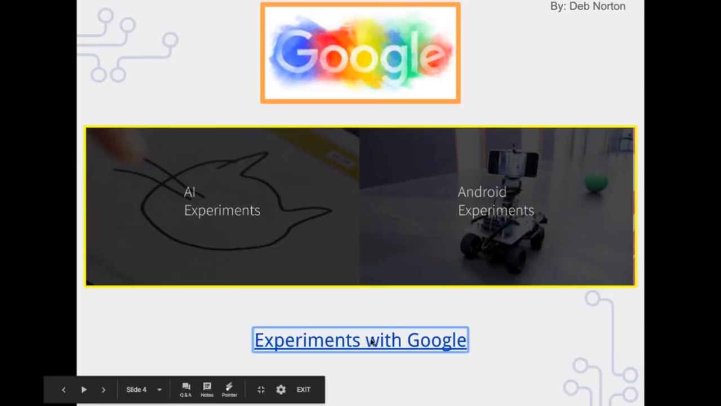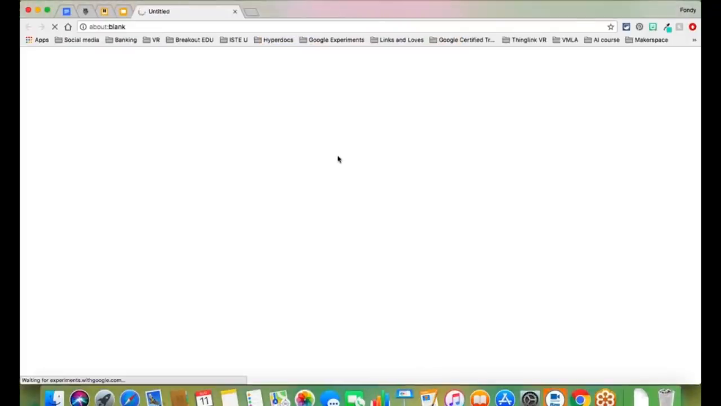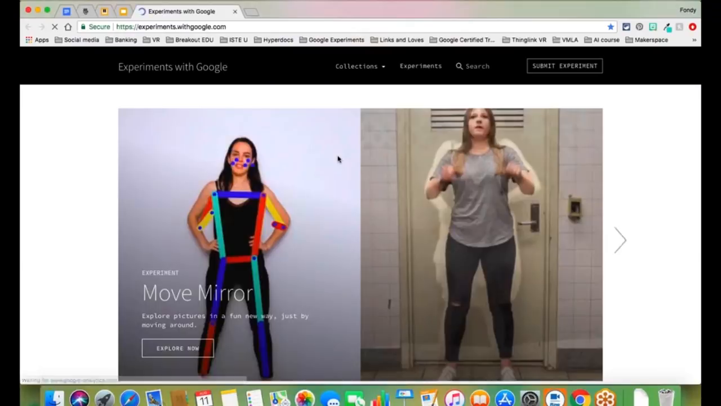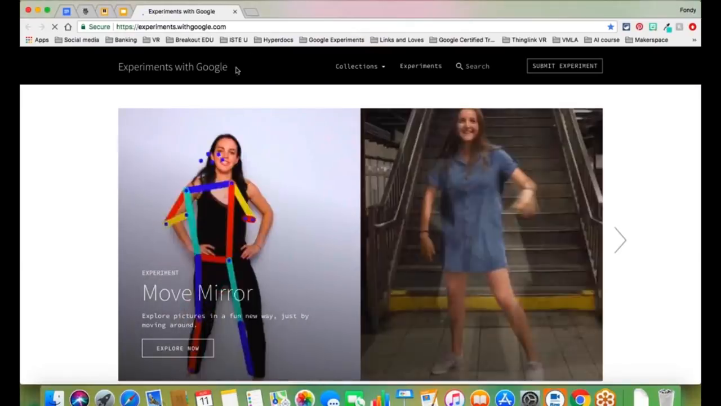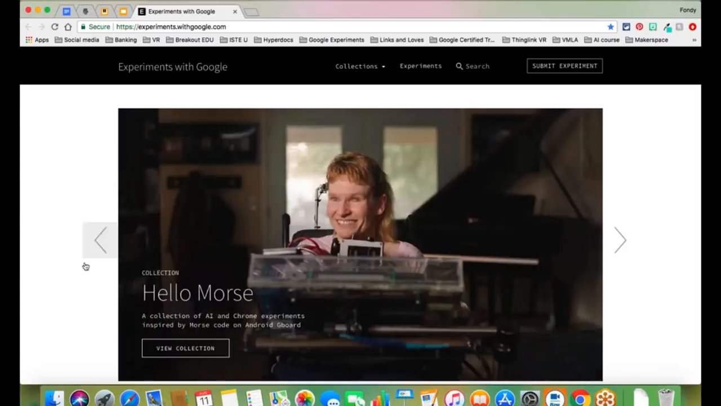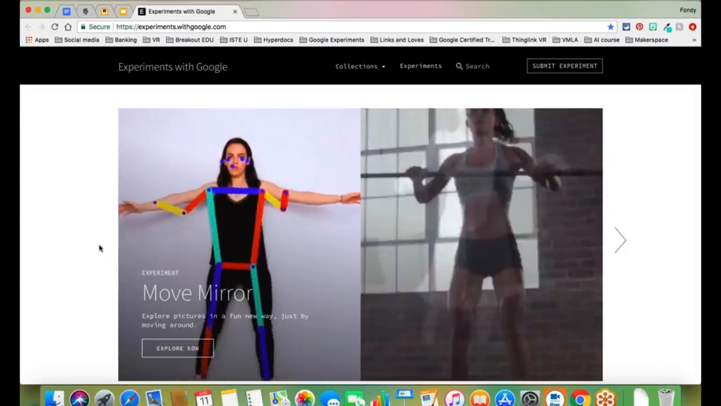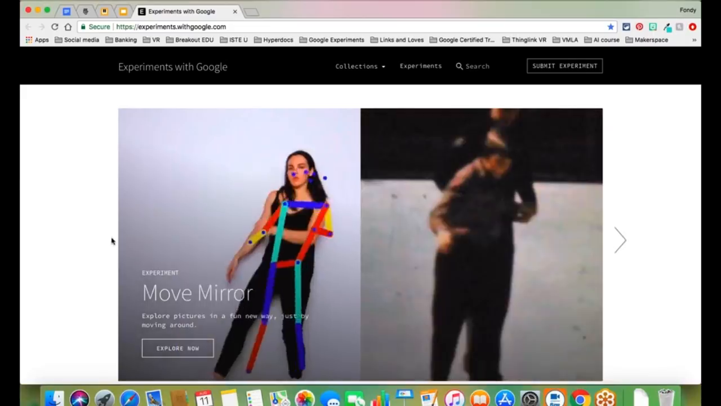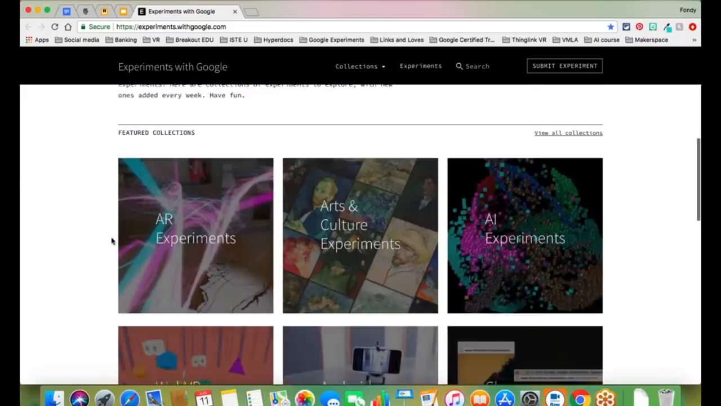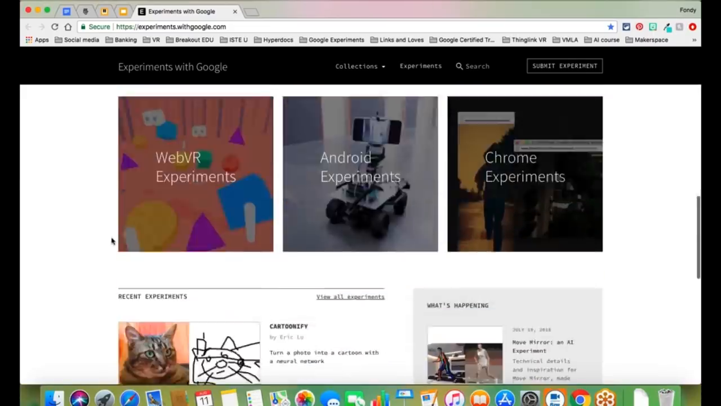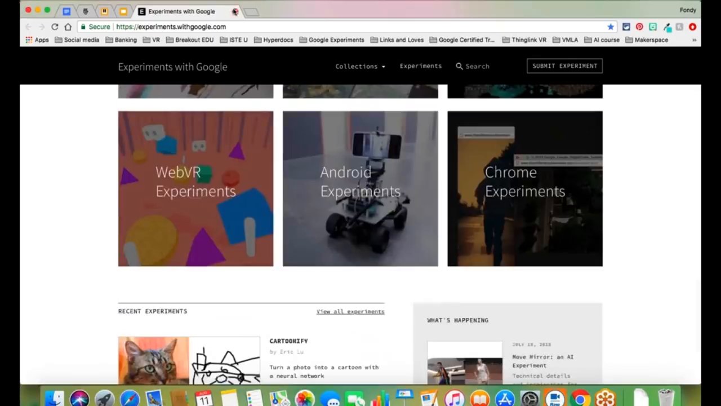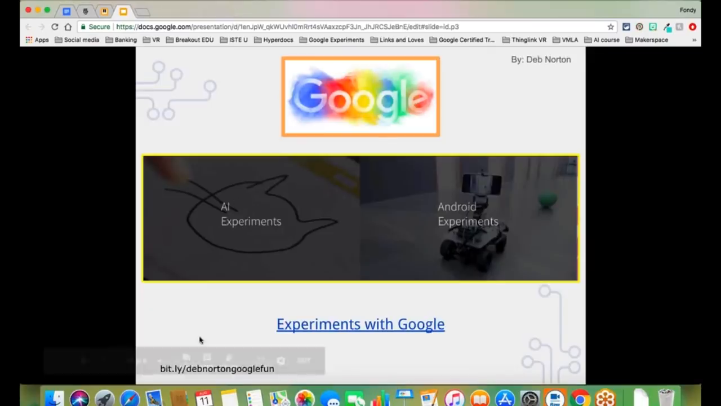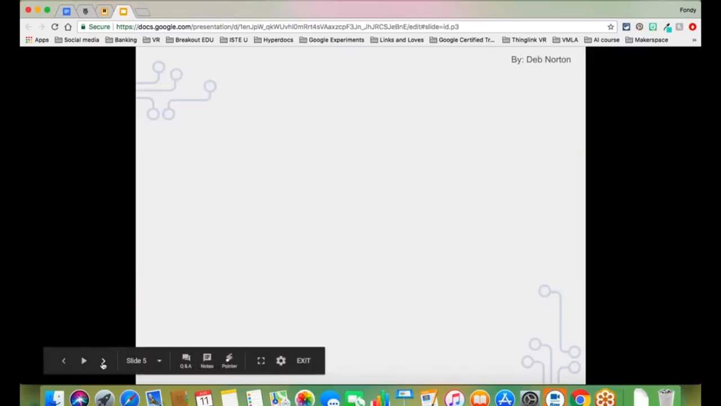Right here where it says Experiments with Google, you can click that and it'll open up the site that I'm using for many of the things I'm sharing today. So this changes all of the time. They are always doing something creative and new. That looked really interesting, what we were just seeing, this Move Mirror. So this is a site that you can go back to anytime and just say, okay, Deb, what were some of the cool things you shared? And then what are some of the new things that Google's working on? So this is a site that I used for many of the ideas I'm sharing today.